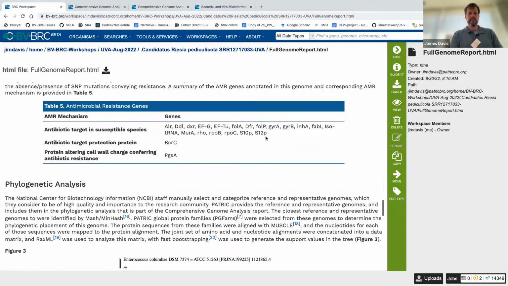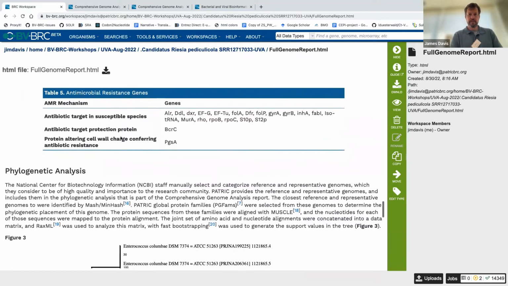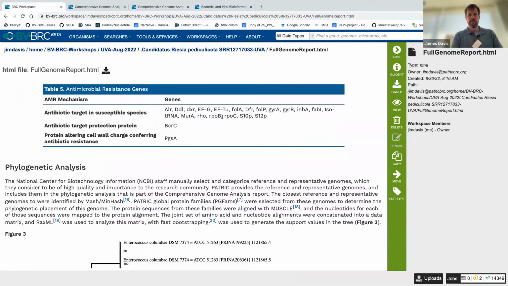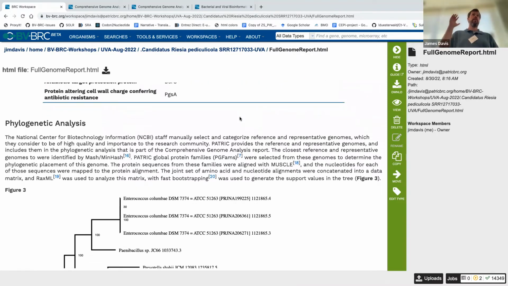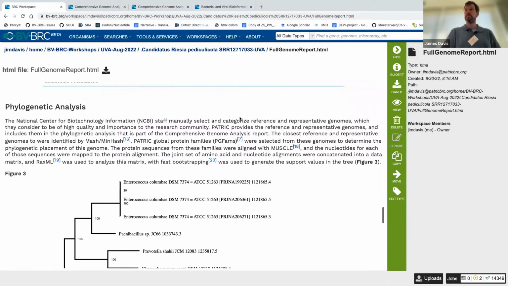And then this is the list of AMR genes that got found by those different things. And if you look down through here, we got RPOB, RPOC. You see what I mean? You have to look at those with the prior knowledge that it will find them based off protein similarity.